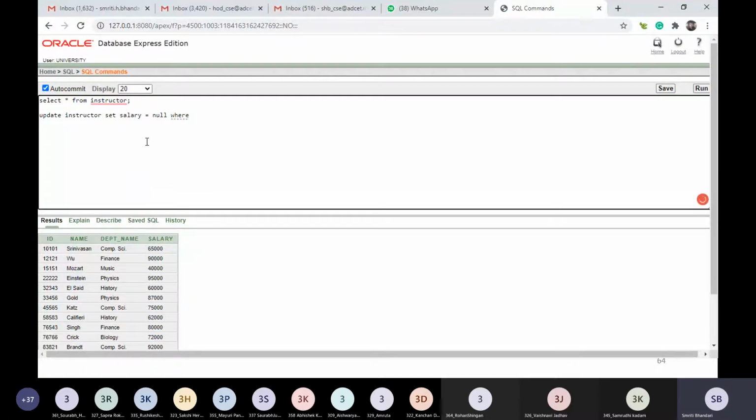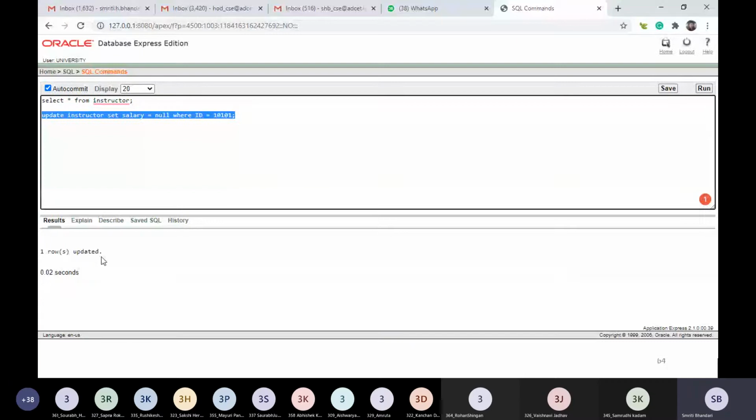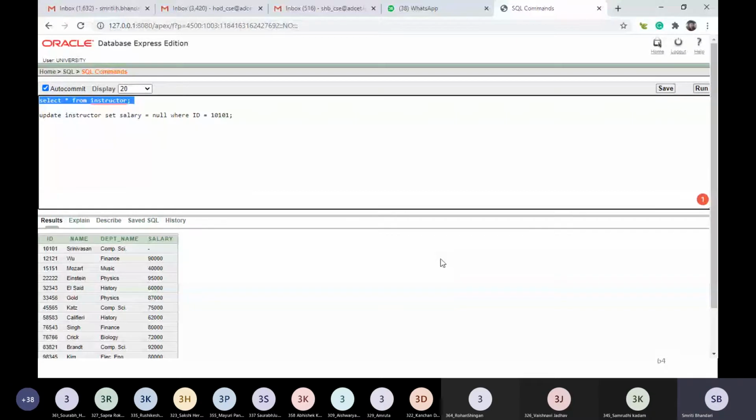So we need to provide the where clause here. So update instructor set salary equal to null where, suppose for this first tuple with the instructor Srinivasan and ID 10101, we would like to replace the salary value by null. So update instructor set salary equal to null where ID is equal to 10101. So let's try to modify this salary value first. So I'm executing this statement. So one row is being updated. So if we try to list out once again all the tuples, then look at this. For this 10101, the salary value is replaced by null value.